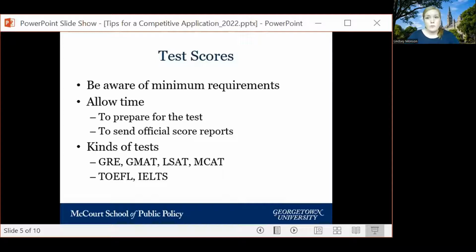We at McCourt don't have minimum requirements because we take a very holistic approach, but we do have averages that can help guide you, if you're preparing for the test, on what you should think about and try to prepare for to reach those scores. But there are no numerical cutoffs, though some schools do have those. So make sure you're aware of those minimum requirements.